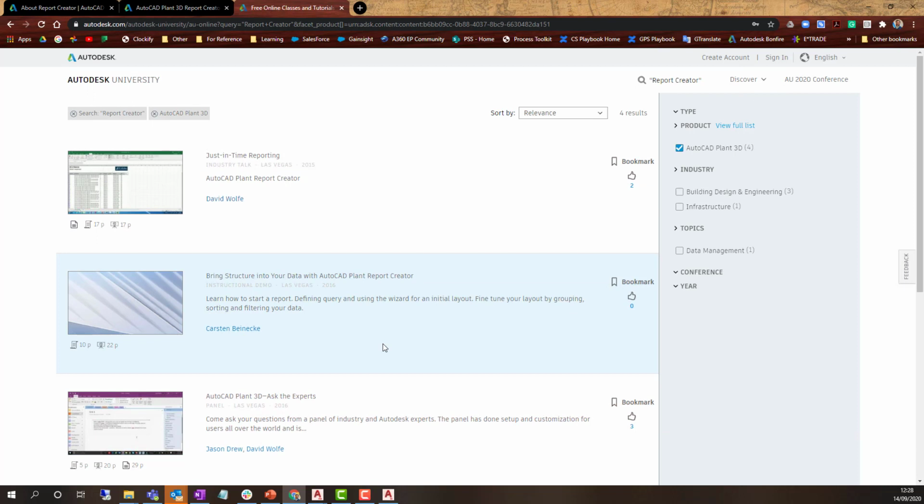Even if they're a bit old, and I'm not sure when these were produced, you can see 2016, 2015. The report creator, while it has been enhanced and changed, a lot of the core functionality is still there, and you will get definite value from it. The newer versions will just be better for you.